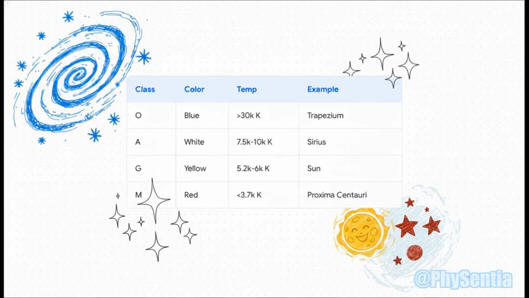Well, it sits right there in the G class. The sun is a G2V star, which basically means it's a yellow main sequence star with a surface temperature of roughly 5,800 Kelvin. Now compare that with an O-type star, which is just roaring at over 30,000 Kelvin, or on the flip side, a cool red M-type star like Proxima Centauri.